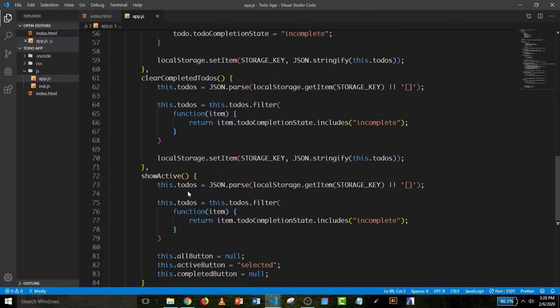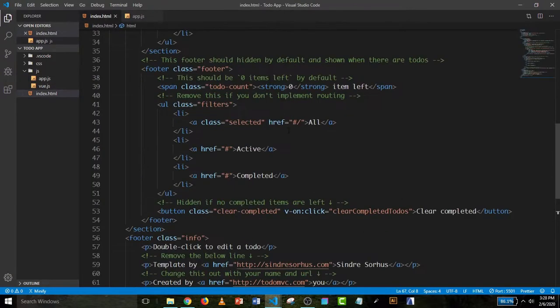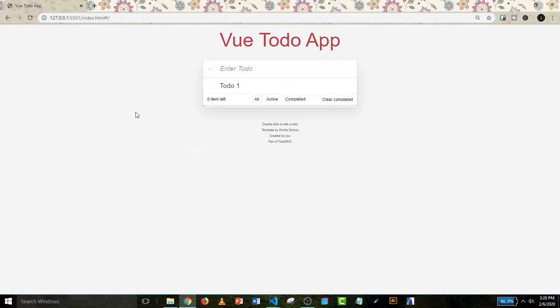Now that we have our function in place, let's head over to our index.html file and add an event listener to the active button. So we are going to add an event listener here by using a Vue directive called v-on, and we are going to add a click event. So we are going to simply pass in the name of the function, so show active. Let's save all this and then we'll head over to our application. So let's reload our application.